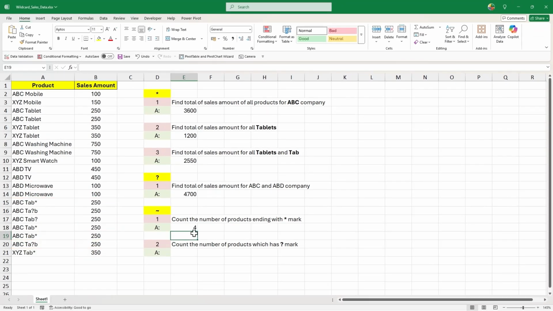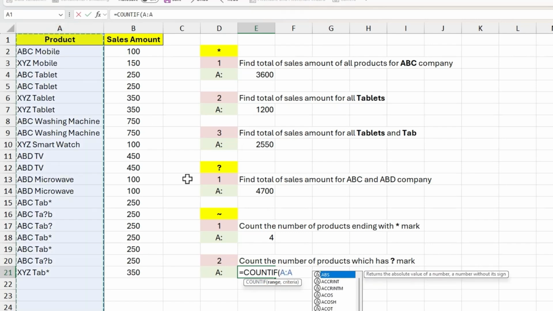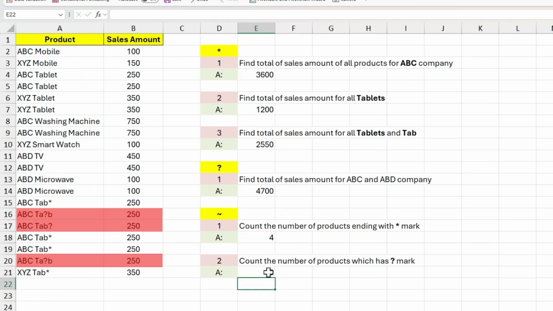Finally, the last question is to find the number of products which have a question mark as a character, and it can be in any position. Again, we need to follow the same logic. Add the COUNTIF formula. The input to the range argument will be the product column. The criteria will be any value which has a question mark, and that is represented by an asterisk mark on either side of the question mark. Since the question mark is also a wildcard character, we must tell Excel to treat it as literal text, so let's add a tilde in front of this question mark. Enclose the criteria in double quotes, close the bracket and hit enter to get the count of all the products which have the question mark character.